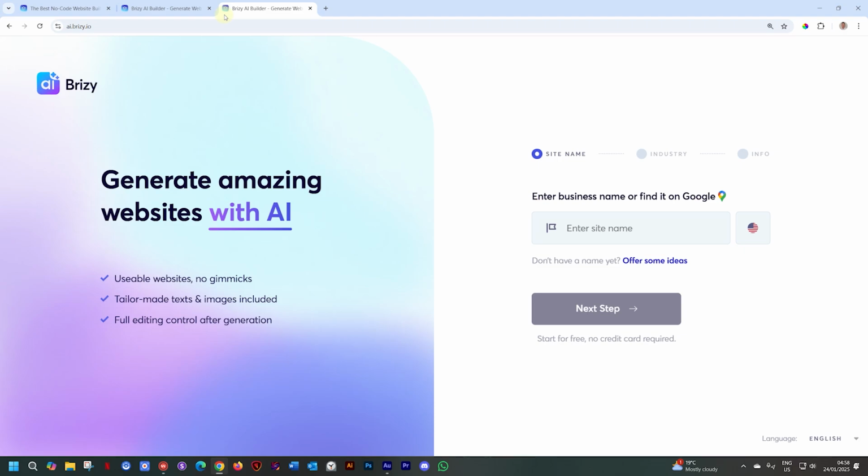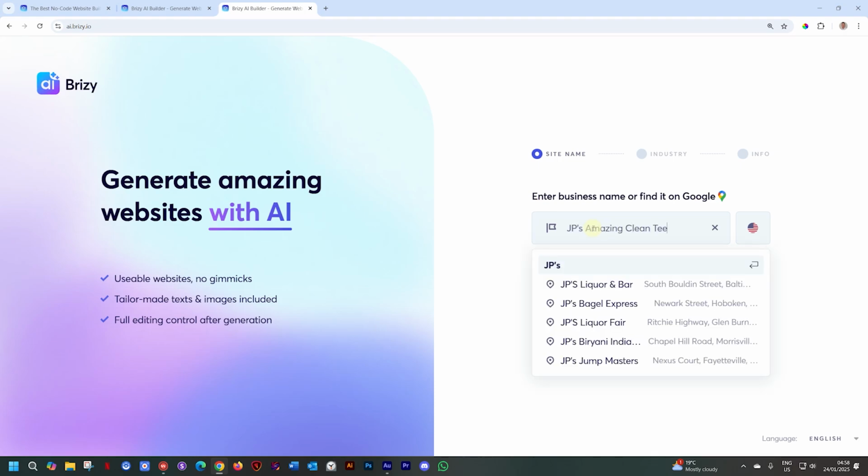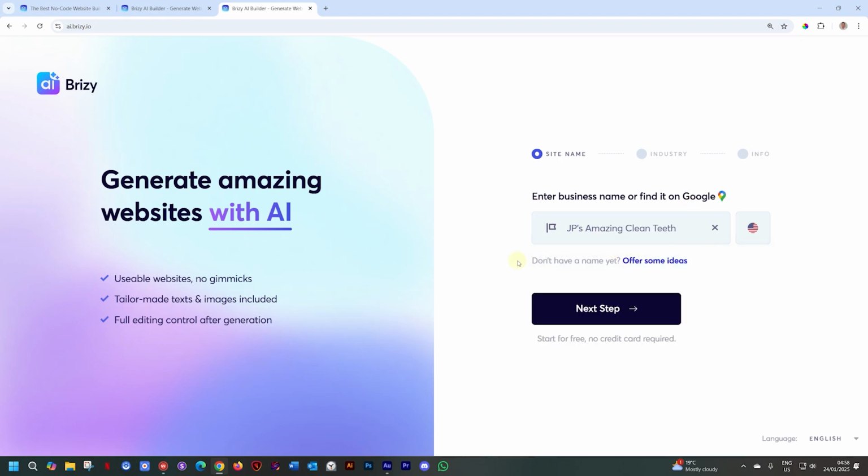Let's start with step 1, and that is to enter your site name. This is your website name, and I'm going to go for something like dentist, right? So let's say JP's Amazing Clean Teeth. And you see there are many options happening down here as I'm typing that. That is all to do with Google My Business. We just want to use our own custom name. I can select it like so with the click, or you can just hit enter or return on your keyboard and it will keep this one, and that's it.